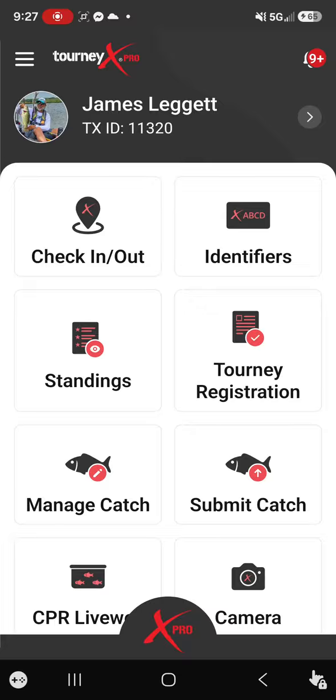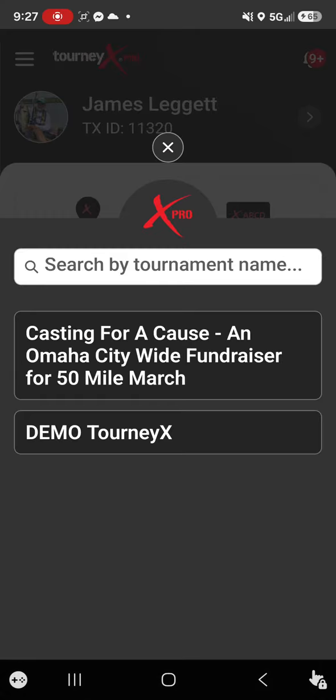So once you've registered for the tournament and you've downloaded the app, your screen is going to look like this once you open the app on your phone. And a couple things here. The check-in, check-out button, we don't really need to worry about. The identifiers button, this is where you'll find your identifier. An identifier is a series of numbers or letters that needs to be visible in a picture of your fish.